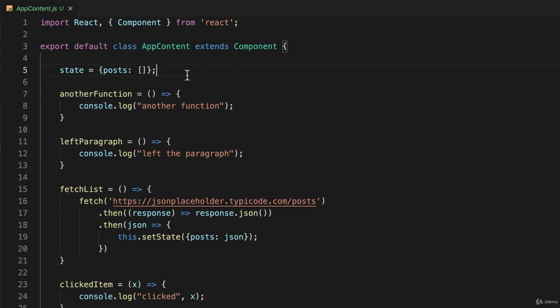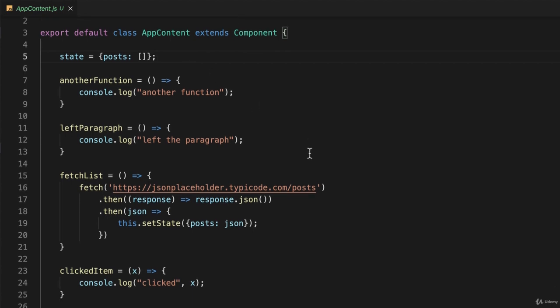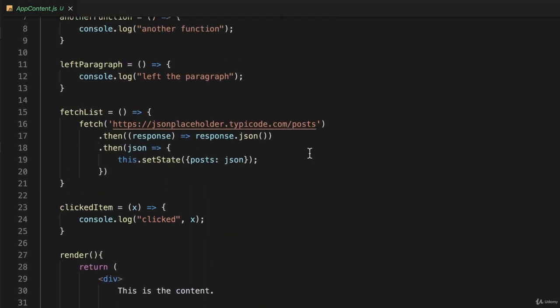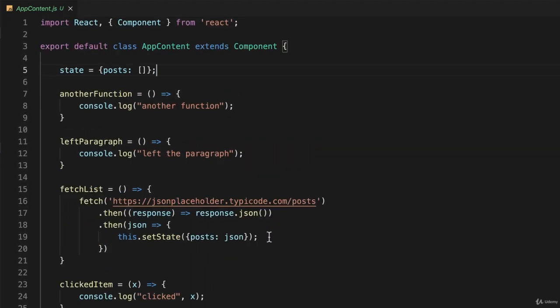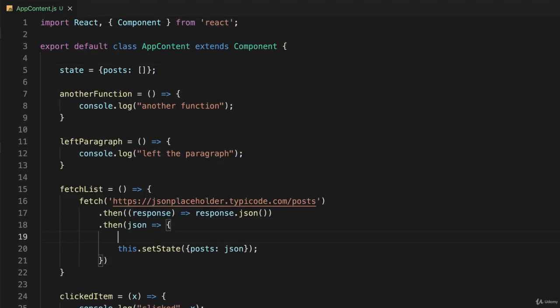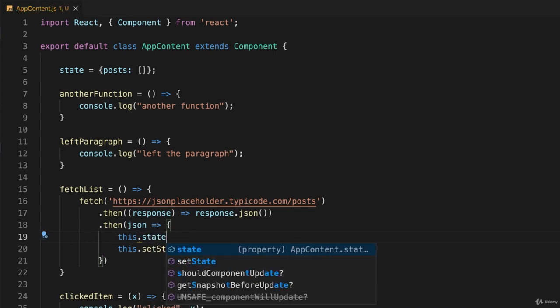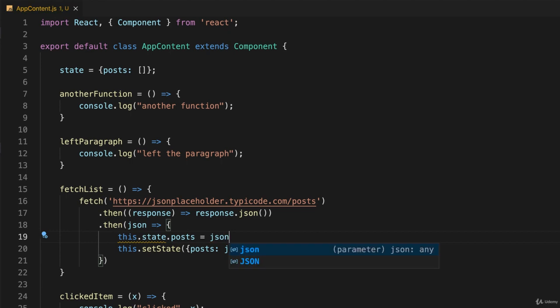this.state.posts. And if we want to change the state, we can never just do something like this. Where do we do this? So we can never say here, this.state.posts equals JSON. That won't work.